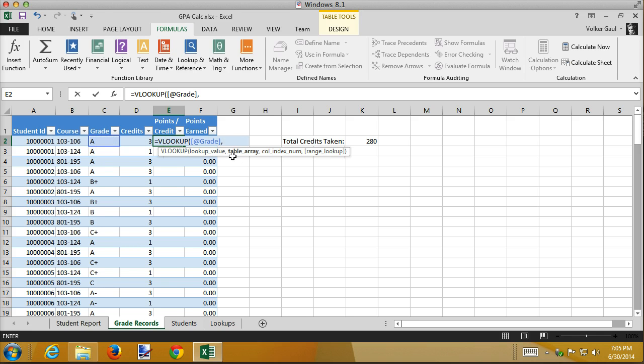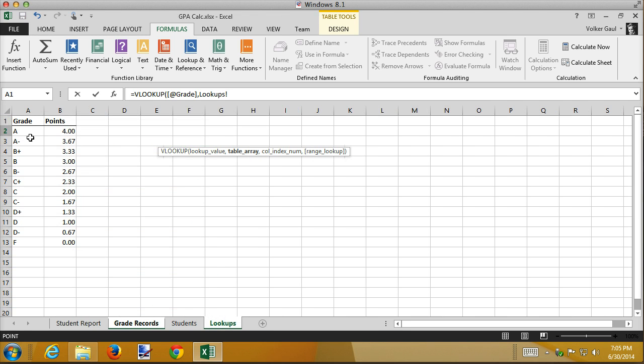Where do I want to look that up? The next thing it wants to know is, where's the table? It's over here. Now, if you're highlighting the table manually like this, do not include any titles. Just the data. If you include the titles, then grade is an acceptable value, and we don't want that. So only select the data that's in the table. That looks good. And then a comma.